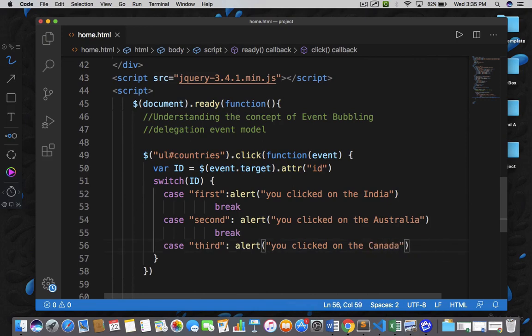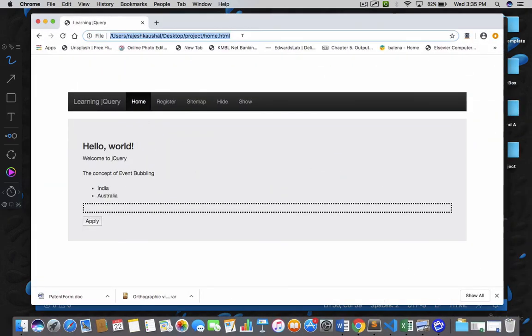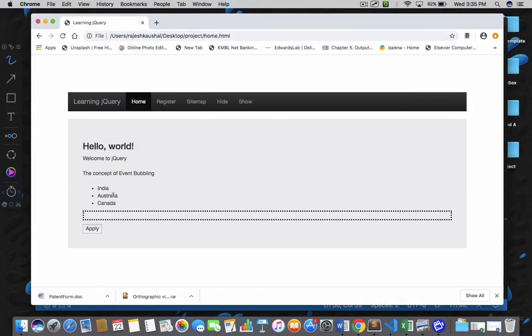So let's execute this code and see the behavior. Now I'm going to click on Australia. See, I got you clicked on Australia. My click function is still able to find out the originator on which you clicked. Now I'm going to click on Canada. See, I got you clicked on Canada. My function is working perfectly, right? Now I'm going to click on India, and I got you clicked on India.